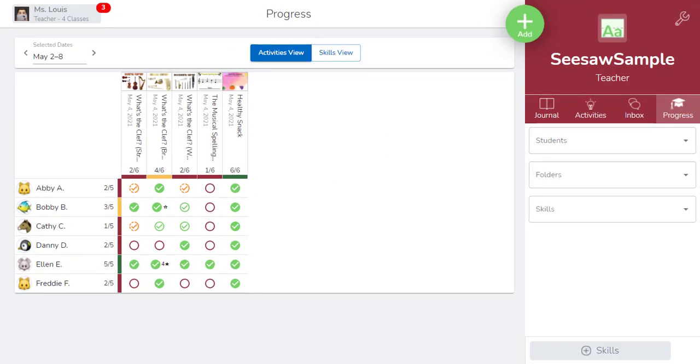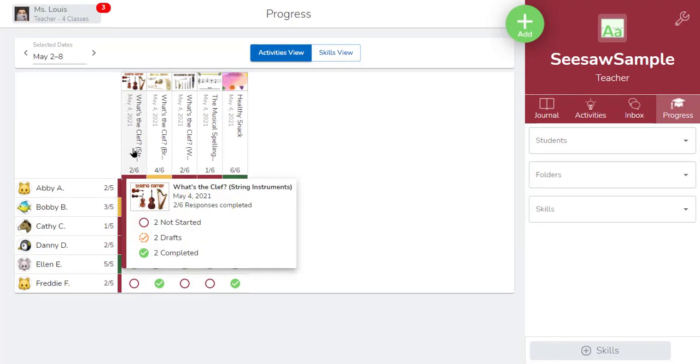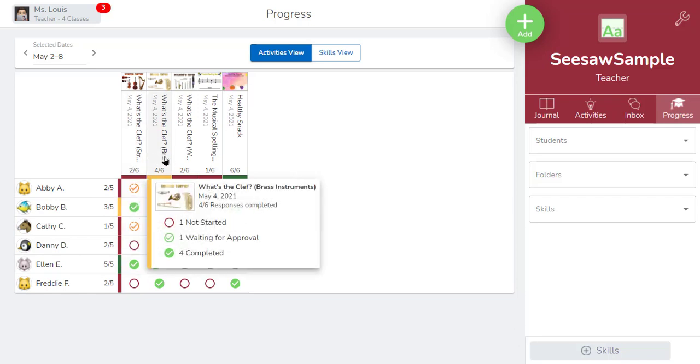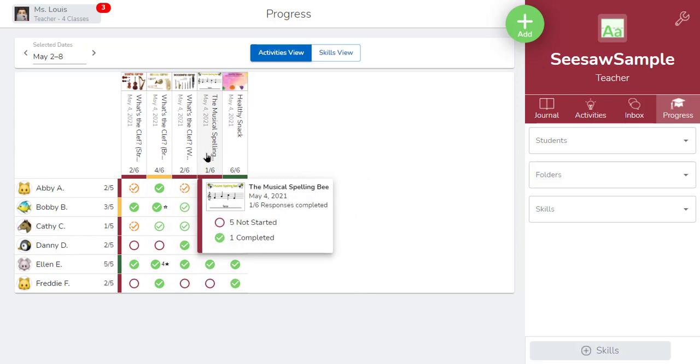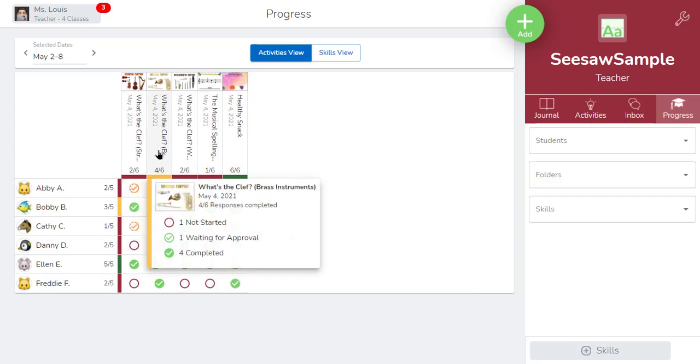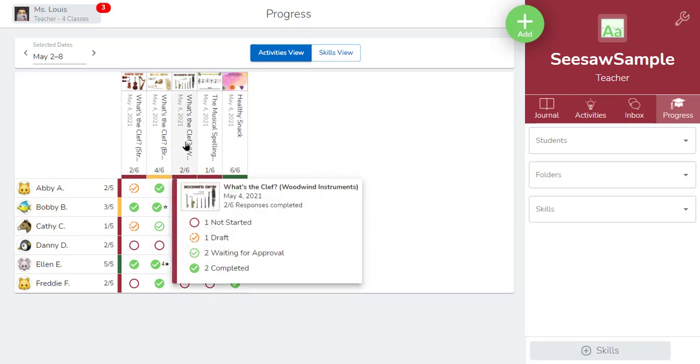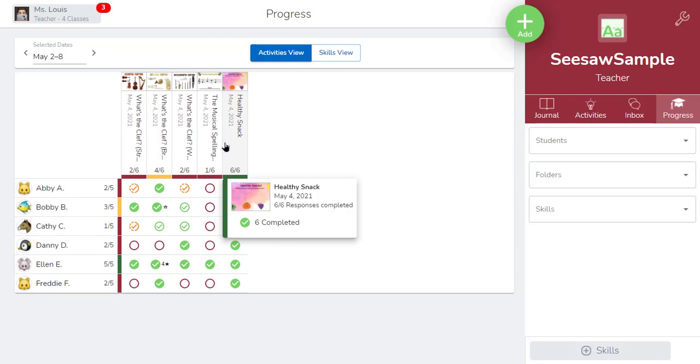So if I hover over the activity, I can see the name of the activity, when it was assigned, how many responses completed, and my detailed outlook of 2 have not started, 2 are in draft, and 2 are completed. And as I hover over each one, I get all of that really quickly. Super quick seeing that. You don't have to click on anything. I'm just simply moving my mouse back and forth to be able to see that.